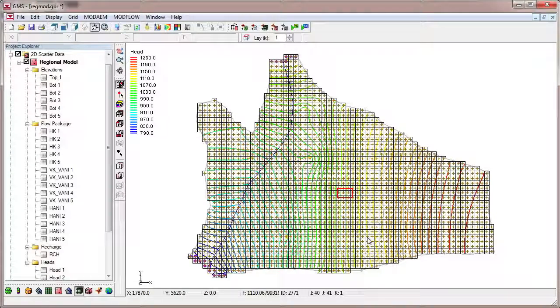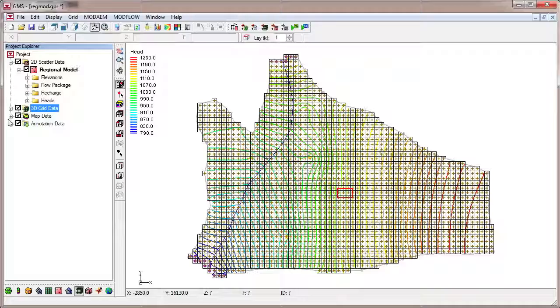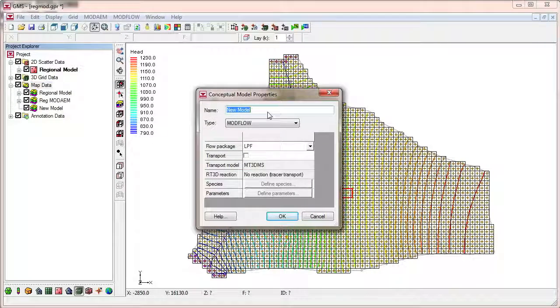We can see all of the data sets created from the MODFLOW grid data by looking at our new scatter point set in the Project Explorer. Each category of data has been placed in a folder below the scatter point set. Next, we will create a new conceptual model for our local model with 1 coverage to define the model boundary.